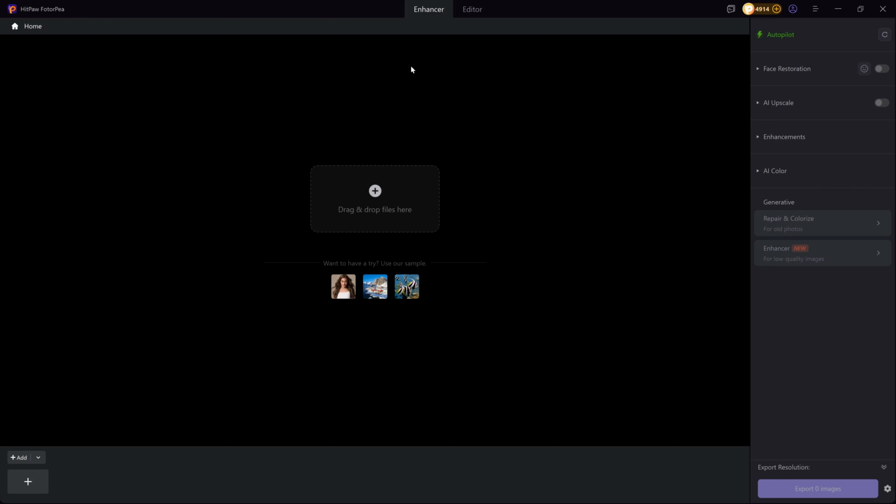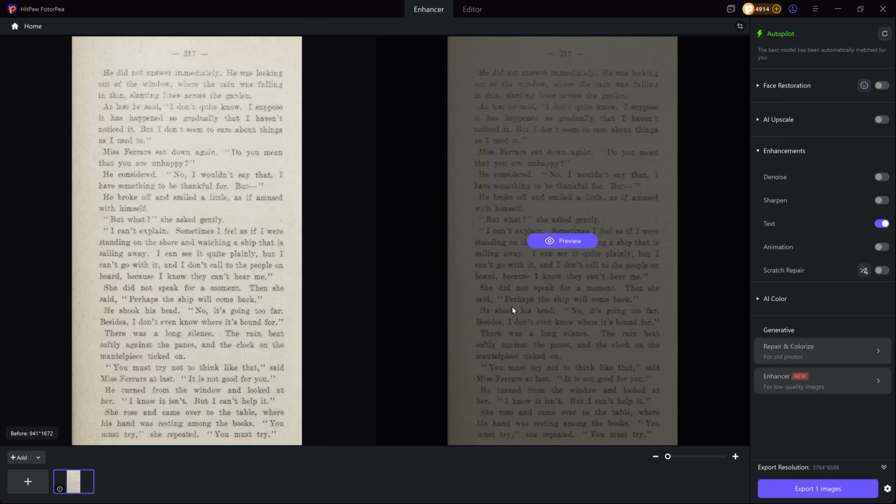Click on the Enhance Photos Now button. Then import your blurry text image here. I am using this hard-to-read image as an example. Then click on the Enhancer button.